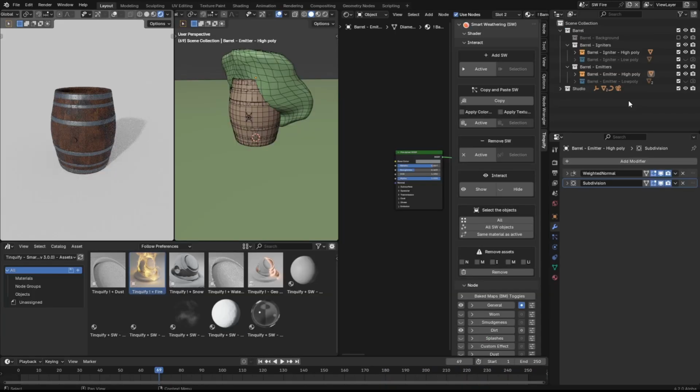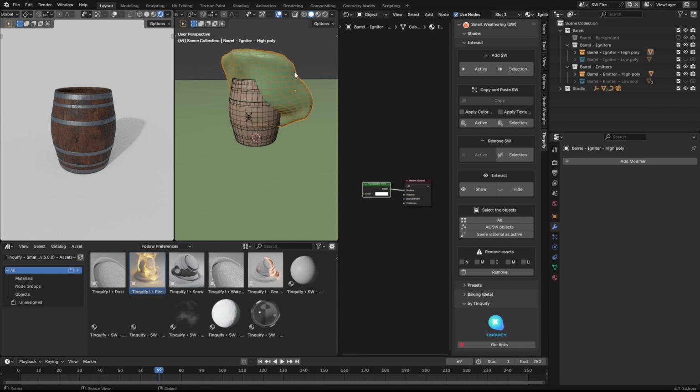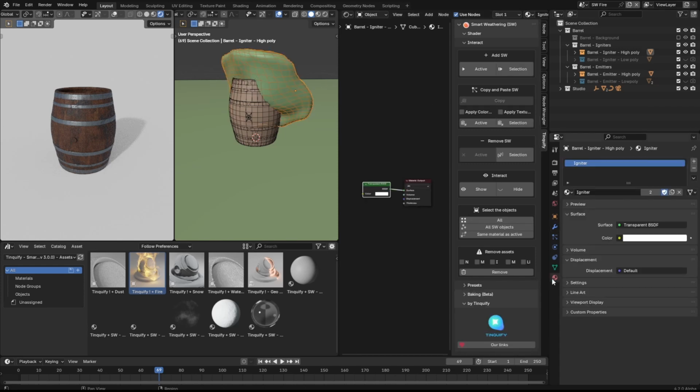A workflow tip is to add a transparent material to the igniters, so that when you are working creating these effects, you will not see them in the render view. But this is not that important because the igniters collection can be turned off completely when doing the render, so they will not be displayed.